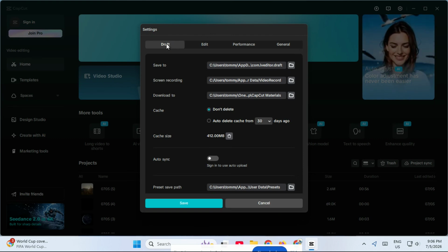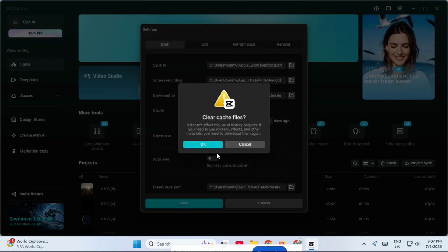Inside the draft section, you'll usually see information related to cached data and stored project files. This is the area that can build up over time, especially if you edit a lot of videos or preview large media files. Now look for the trash icon next to the cache size and click it. This is the main action that clears out CapCut's cached files.